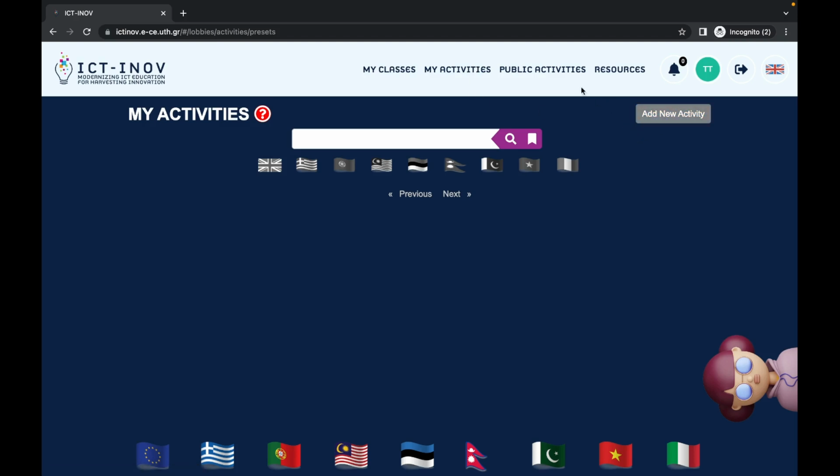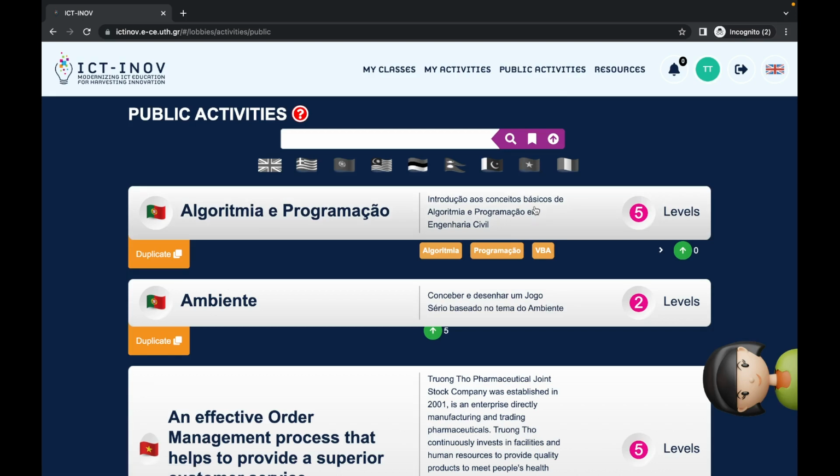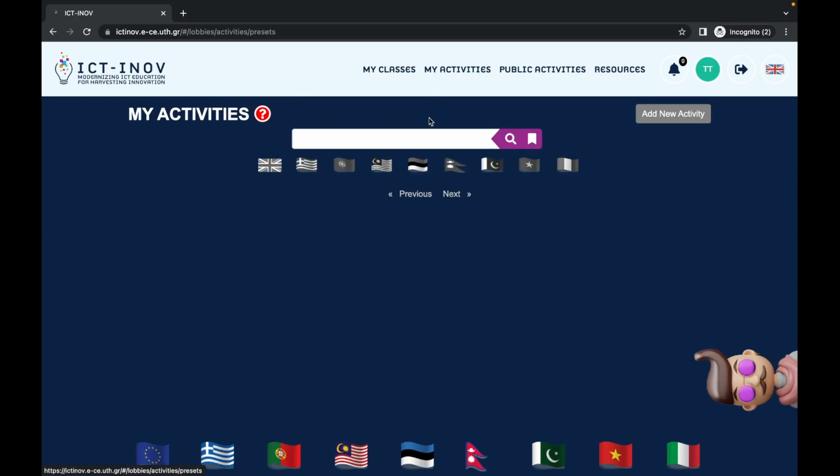By clicking on the public activities, we can see activities that are created by any teacher on the platform and other teachers can duplicate, vote for them and utilize them. Going back to activities, we can create new activity.